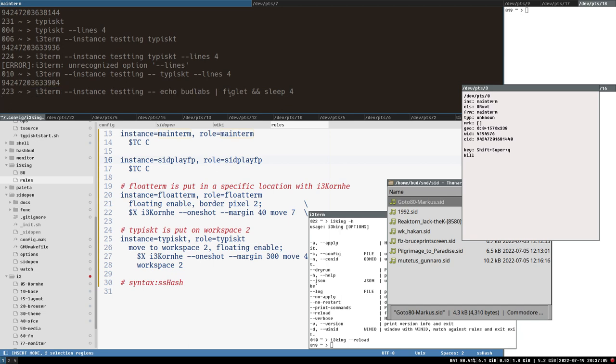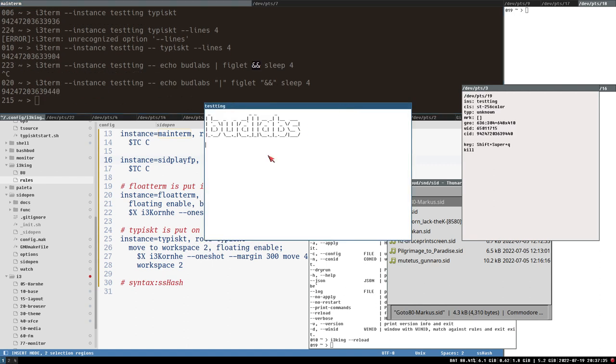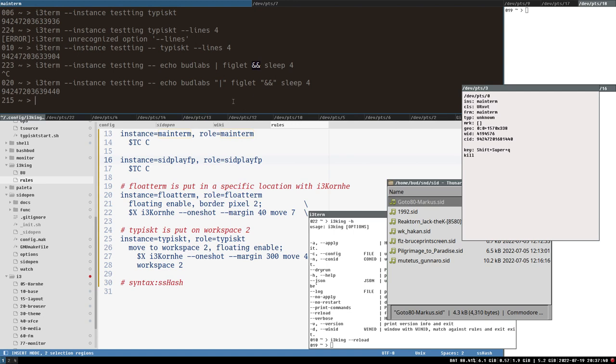work, because, I think you understand, the pipe symbol here has a very special meaning, and so do the ampersands in bash. So you need to make sure that they are treated as arguments to the command here and not interpreted. So just put quotes around them, for example, or a backslash in front of them or something like that. And now it will actually work. Now we get budlabs in figlet, it will sleep for 4 seconds, and then that terminates the terminal.